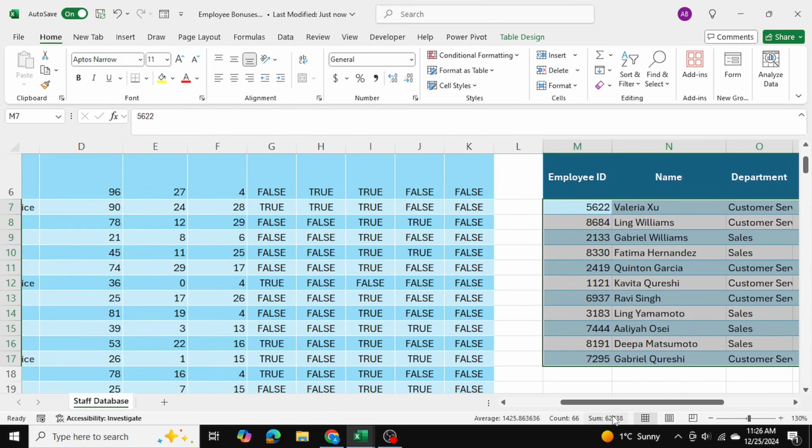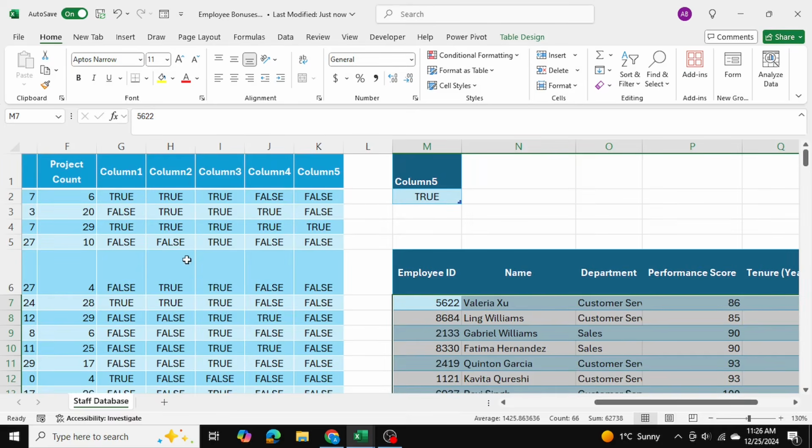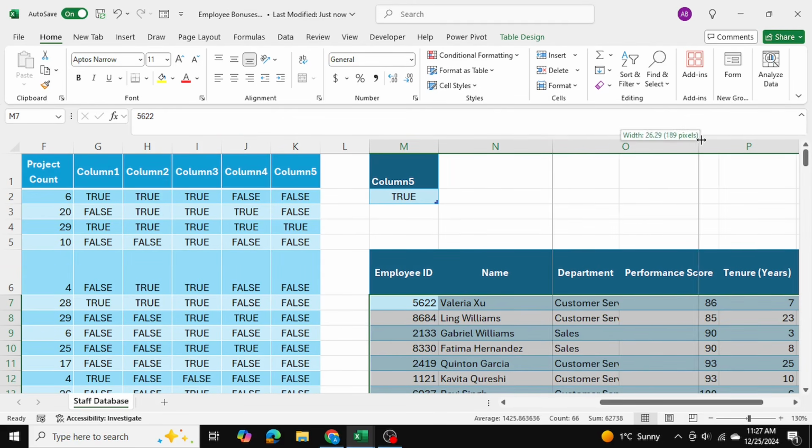So that's how you can use your advanced filtering when you have multiple conditions with helper columns and filter your data into a separate location. It doesn't have to be your main location, and that's how you can generate those reports.